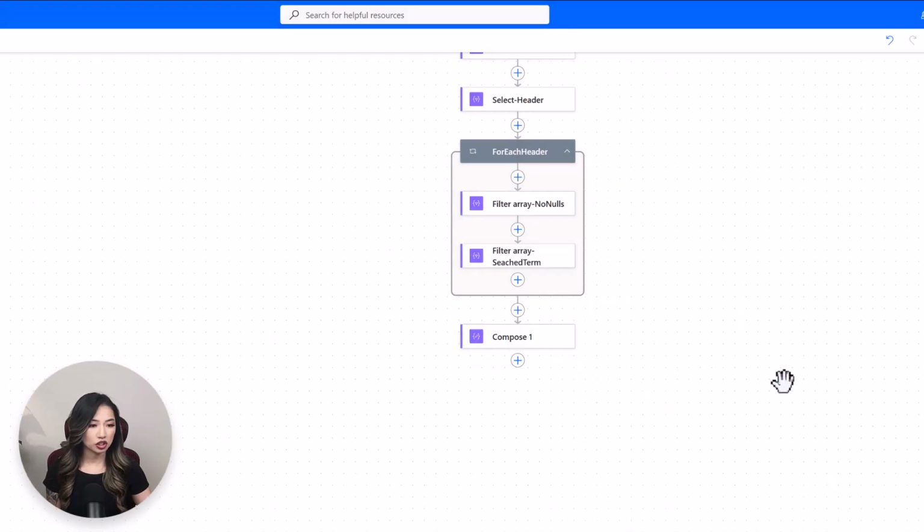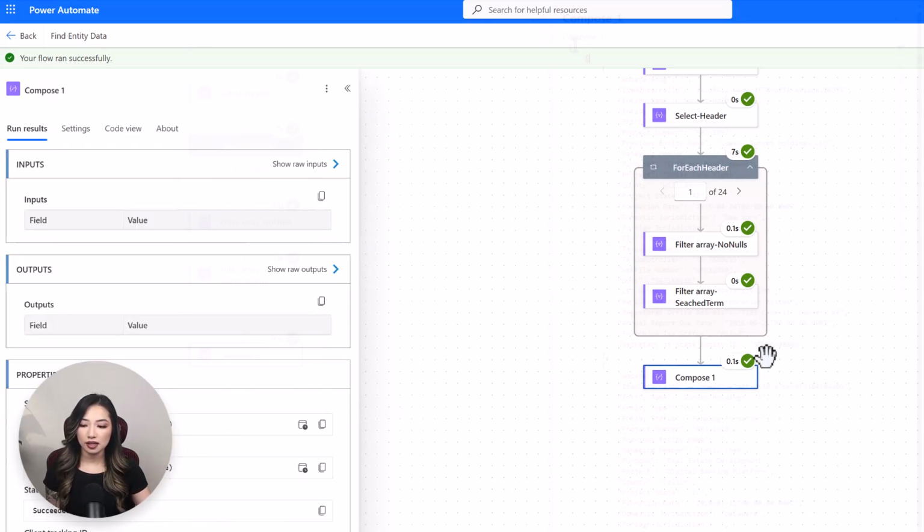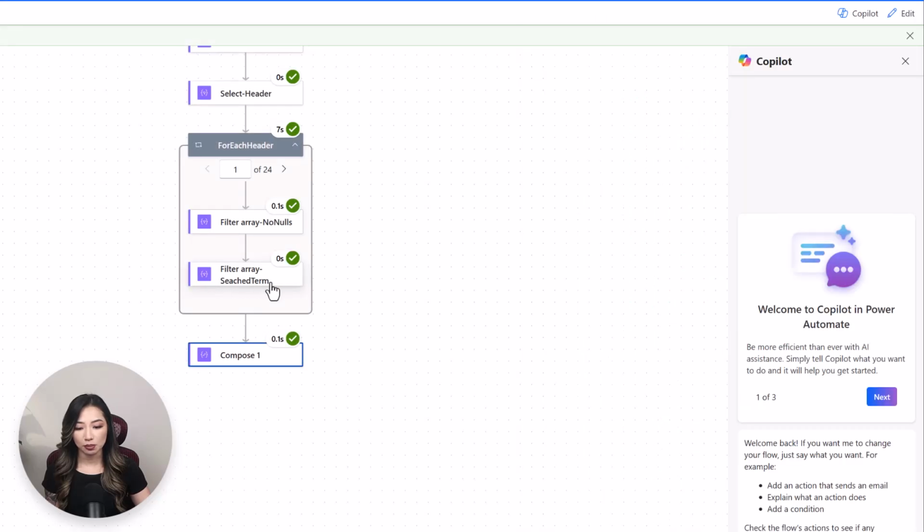I'm just going to show you really quick of what it is. So do you see how it's taking 7 seconds to complete 24 headers? We are going to come back to that and change the concurrency for that heading. So now let's just take a look at what it looks like. Do you see how it's an array of an array? So this compose is all of the items of this output.